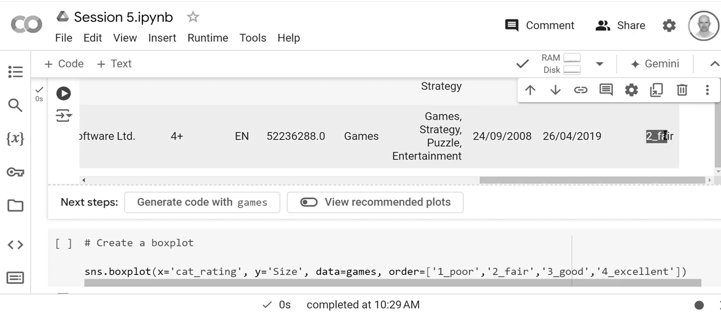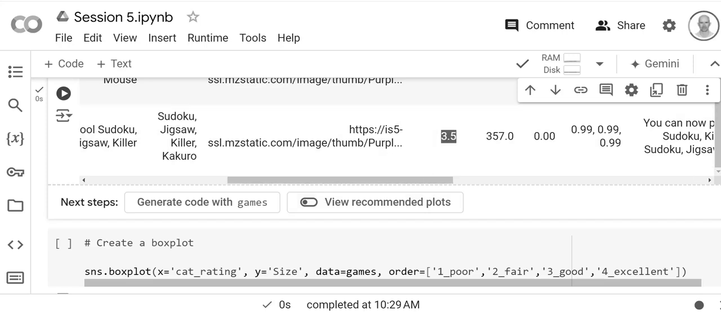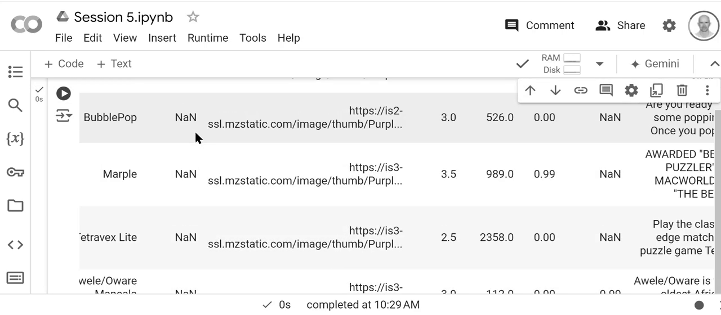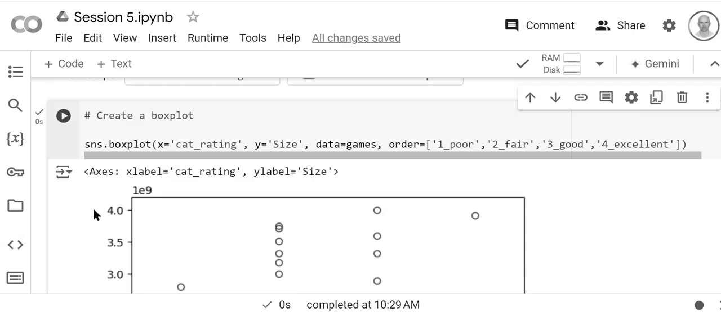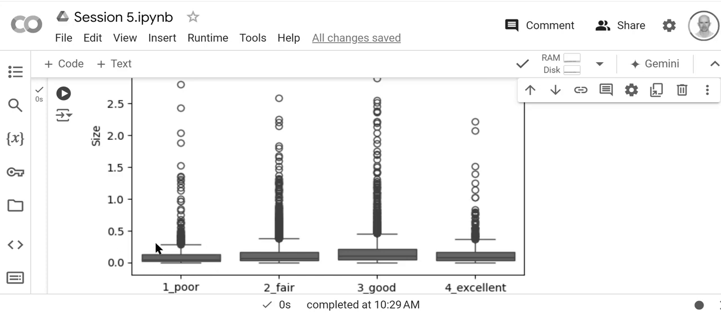So here is our new column, which is fair, and let's just double check to make sure. So this game is rated 3.5, and if we come up here, we'll see that 3.5 is fair. So we did it correctly. And so let's create now a box plot using the category rating. So here we have poor, fair, good, and excellent. Now, what it seems is that, once again, the poor ones are smaller, the fair ones are a little bit bigger, and then good is quite a bit bigger. Excellent, actually, interestingly, goes again and is smaller, but it's maybe about the same size as fair.